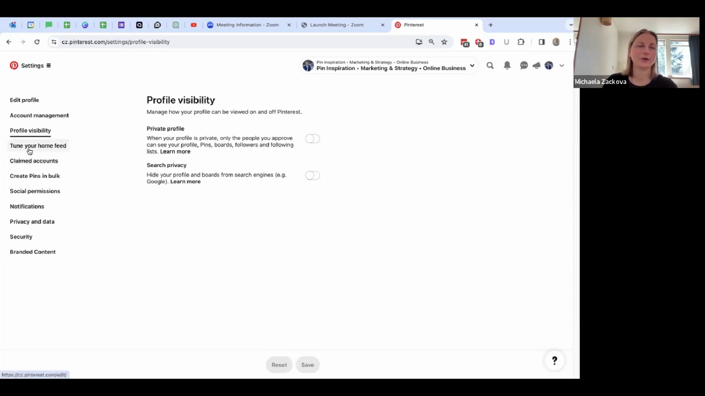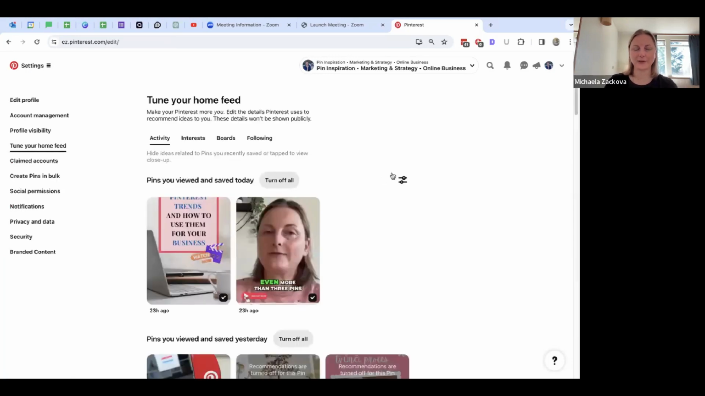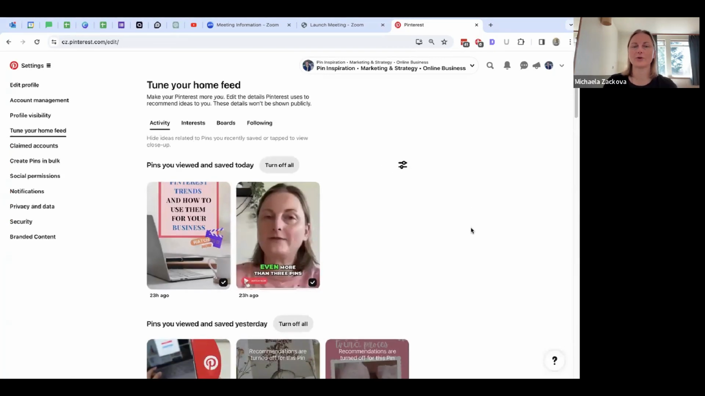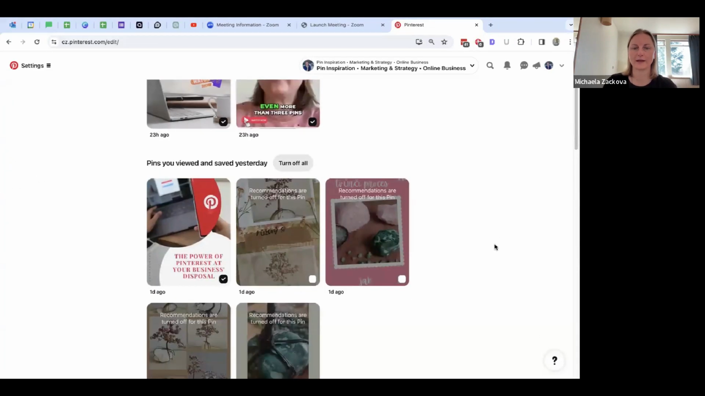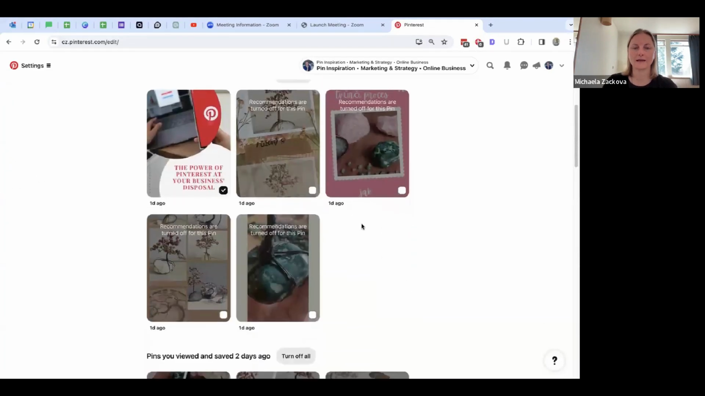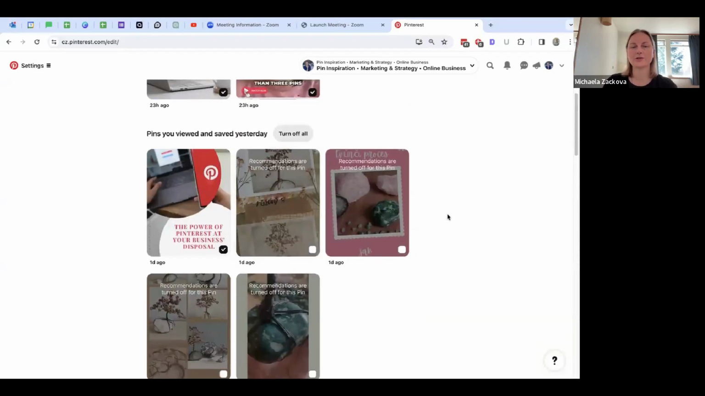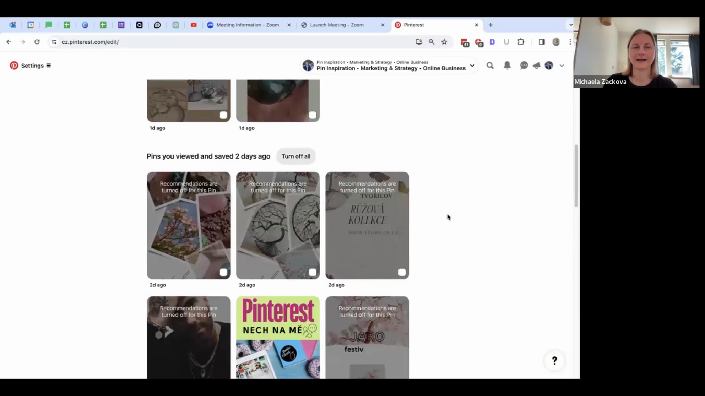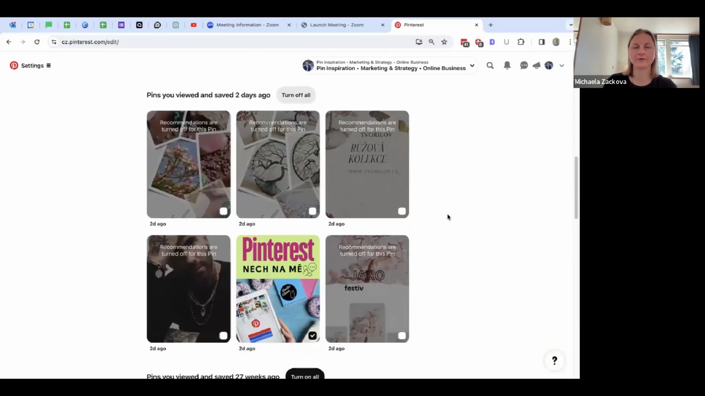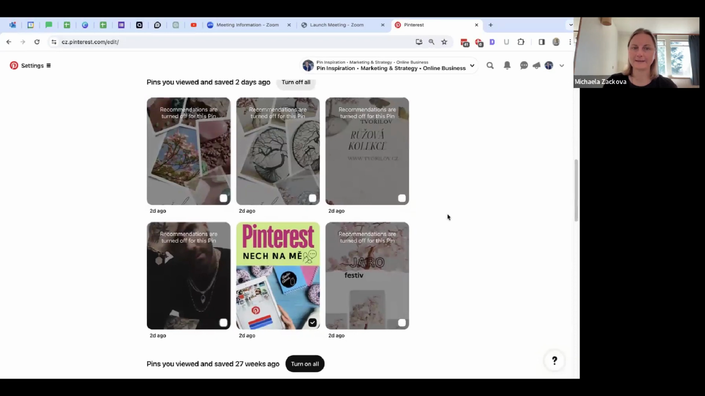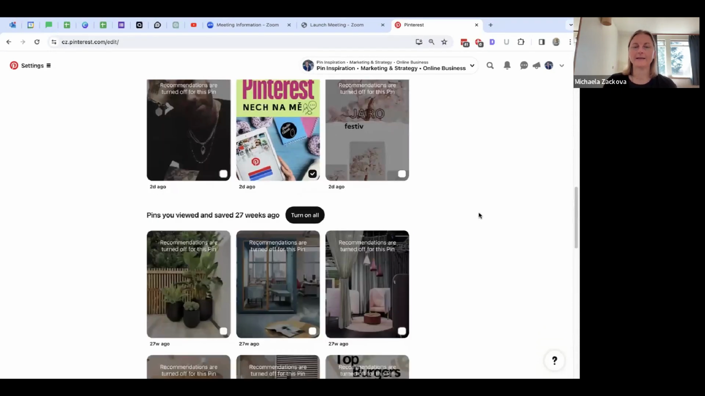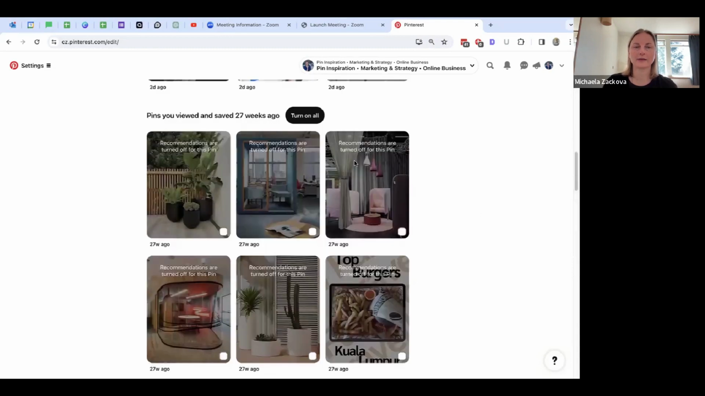Here you can tune your home feed. It's a great thing. You can actually turn off all pins you don't want to have. Like this, I was searching for clients, and if you see, I already turned off recommendations for these pins. What does it mean? It's going to only show me the topics, the activity I'm interested in. So maybe if I was looking for something not related to my business, like home decor or maybe something else, I probably clicked on some pins and I did some activity. And here I can actually untick, like turn all on.